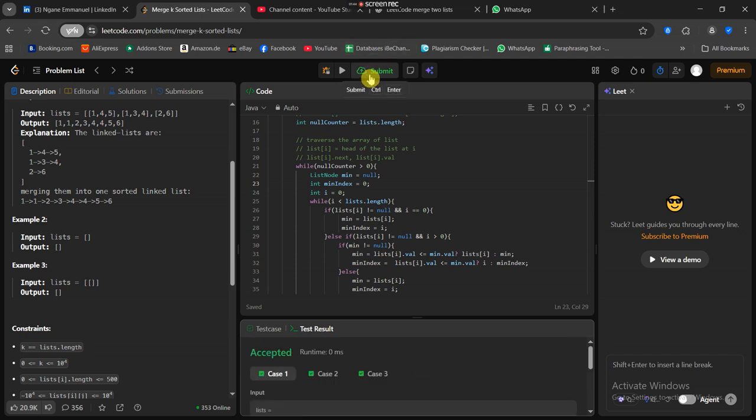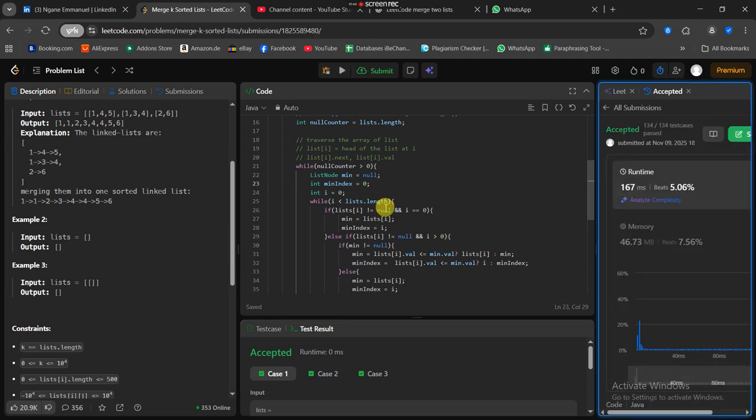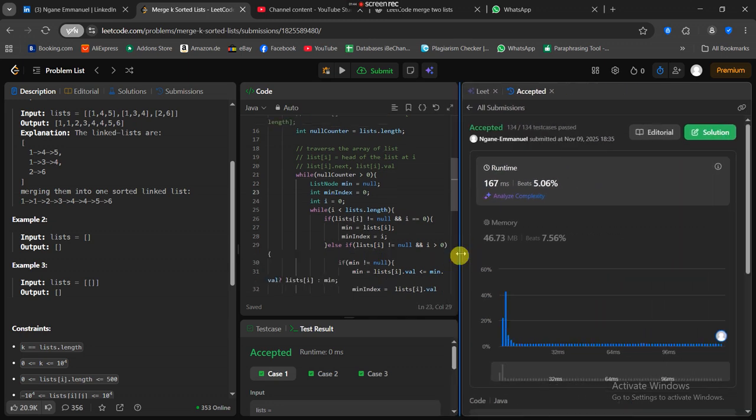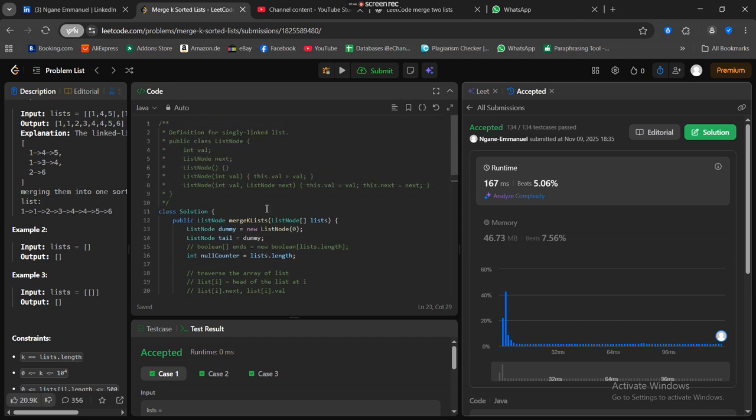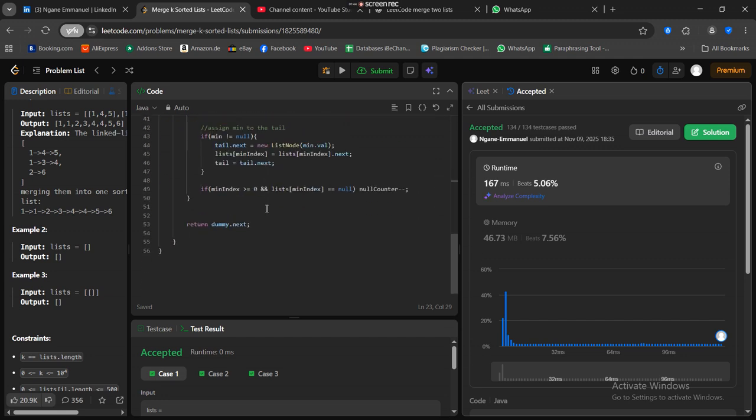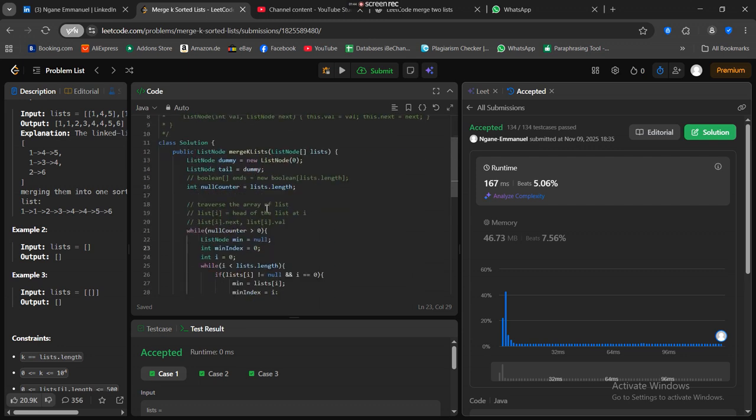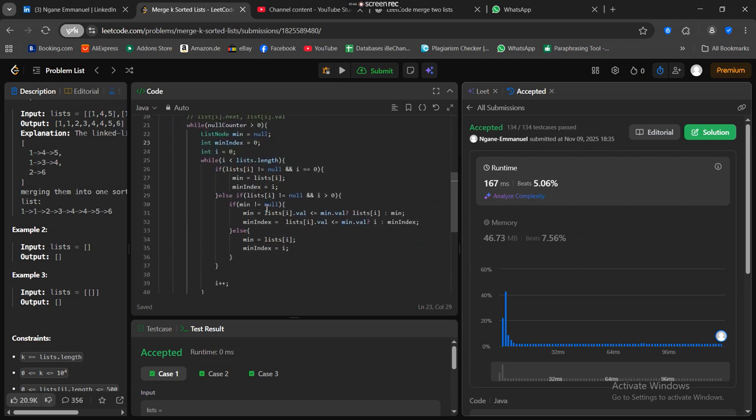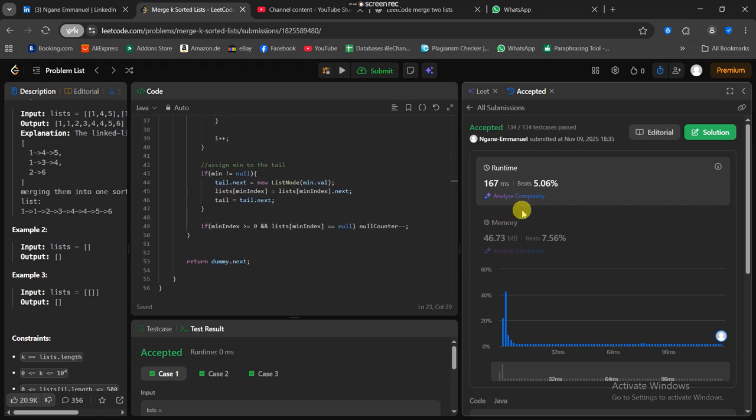I'm still not sure about this solution. Oh, interesting. Does it pass? Well, that's an interesting approach. I did not expect it to pass, with a 0 there. Okay. But yeah, the time complexity is just completely horrible.